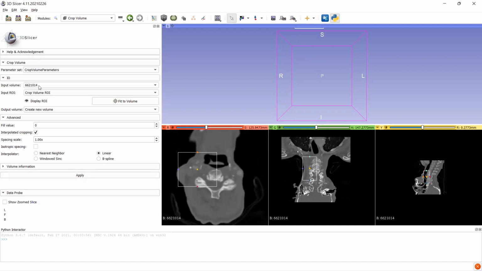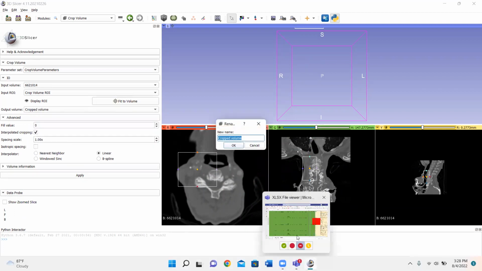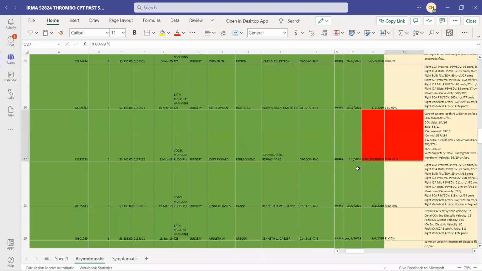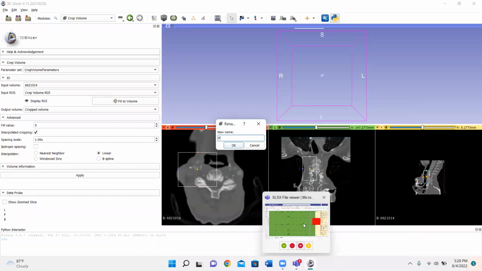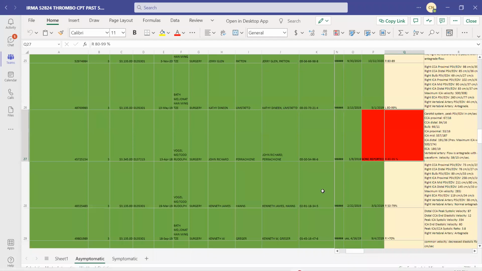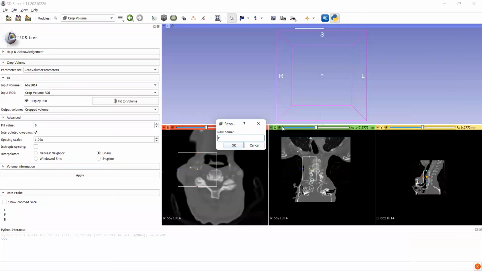And that seems good. So now what I would suggest doing is naming your volume to the patient's last name and the side. So Perichium R. This is just so you know what you're working on.